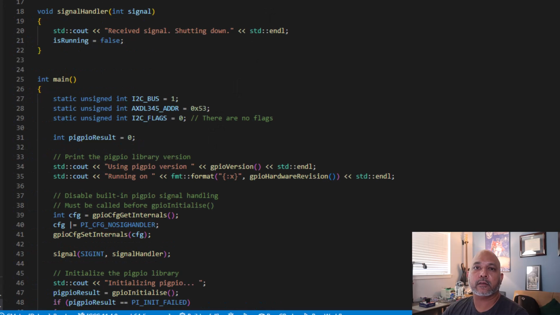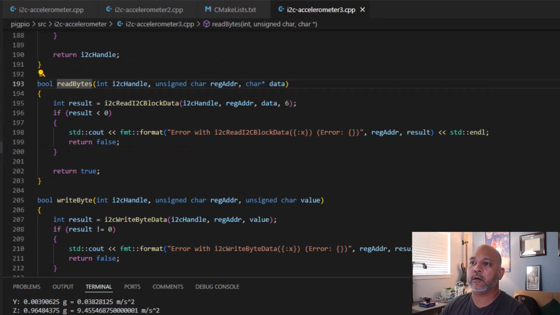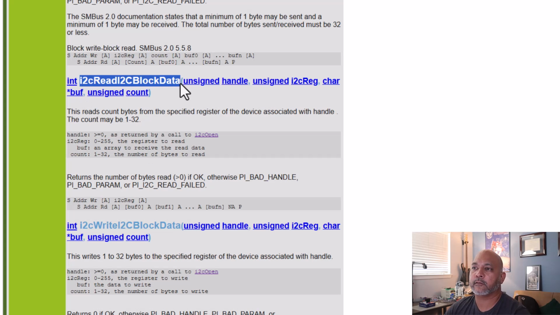Now, as we said, reading individual bytes from those registers is not great. At the bare minimum, we should be reading individual words. Ideally, we would be able to read all 6 values in one go. So here in Accelerometer 3, we're going to use this I2C read I2C block data function to try to read 6 bytes.